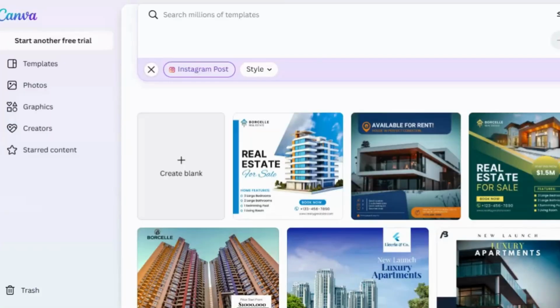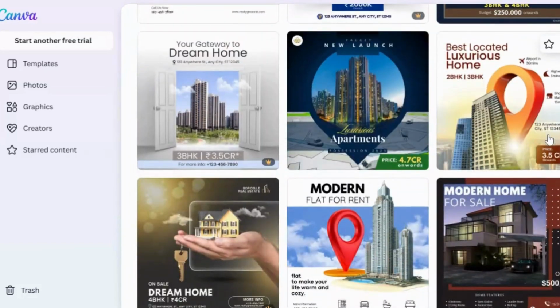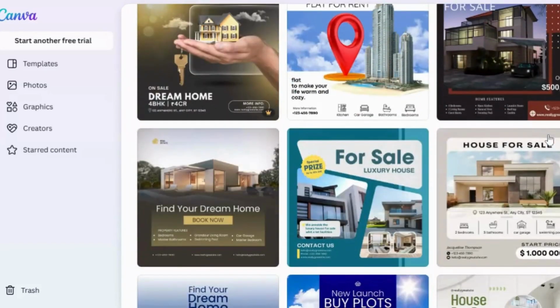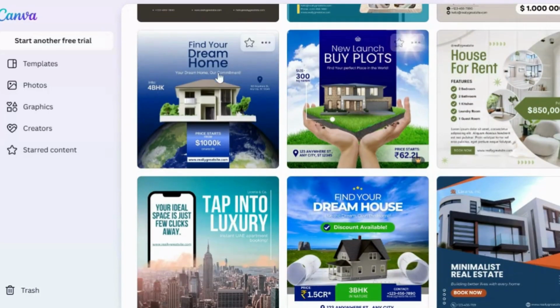Now here's your goal. Stop the scroll. Think about how you use social media. You're scrolling until something catches your eye, with bold colors, intriguing images, or powerful messages. Ask yourself, does this stand out? Is the message clear? Would I stop scrolling for this?